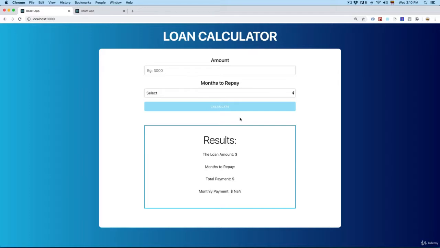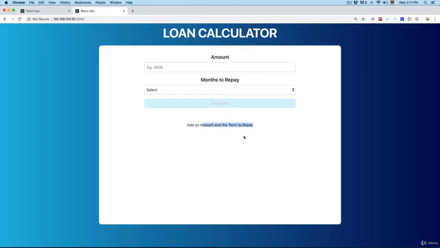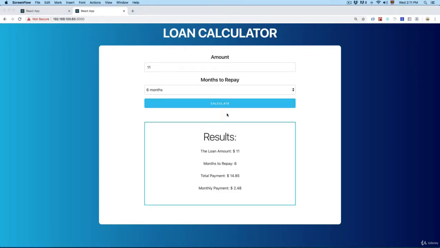You can see, for example, the first time that you load this, we have the loan amount, and then we have this is empty, the months to repay are empty, the total payment and the monthly payment also, we have this not a number. In the case of the finished project, the first time that you reload this, we have this message. So once you add something here and you calculate this, it's going to display a different component, and this is called conditionally render a component, and we're gonna see this in the next video.